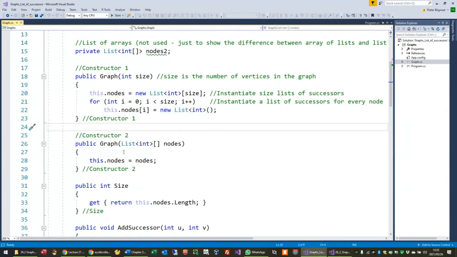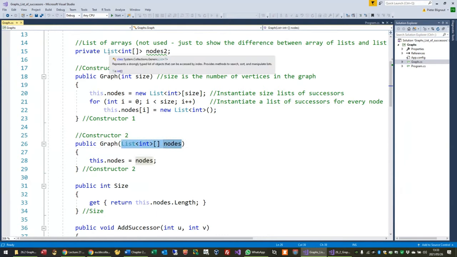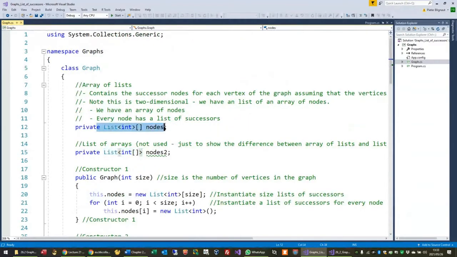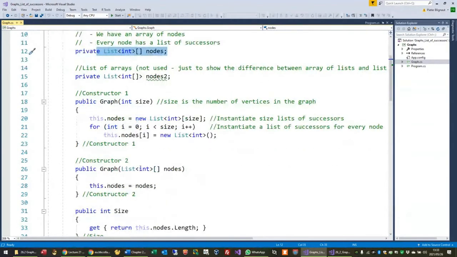Second one, we leave the work to the class user. So the class user has to do all the work, and then we just send through this already done array of lists to the graph.